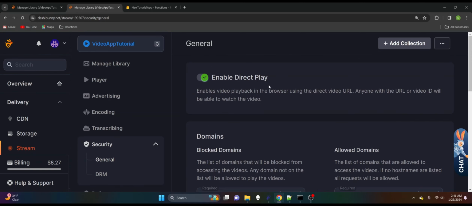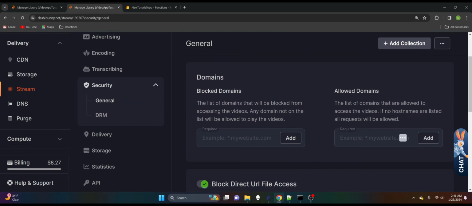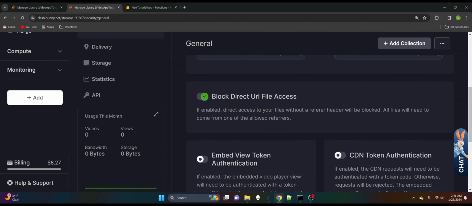And then down here on security, I do want to enable this for now. If I were going into a production app, I would be using a token, an auth token, to be able to play back videos, but for this we're not going to do that right now, so we're just going to enable direct play. And then you can allow domains from which requests can be made, or block domains if you want to, but I'm not going to set any of those right now either.